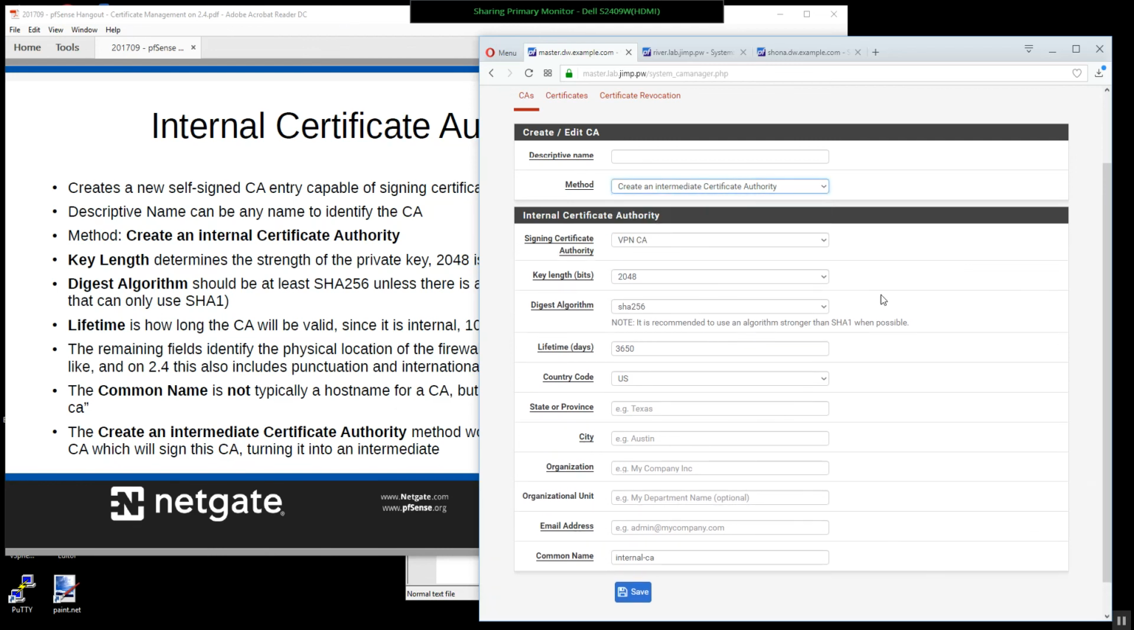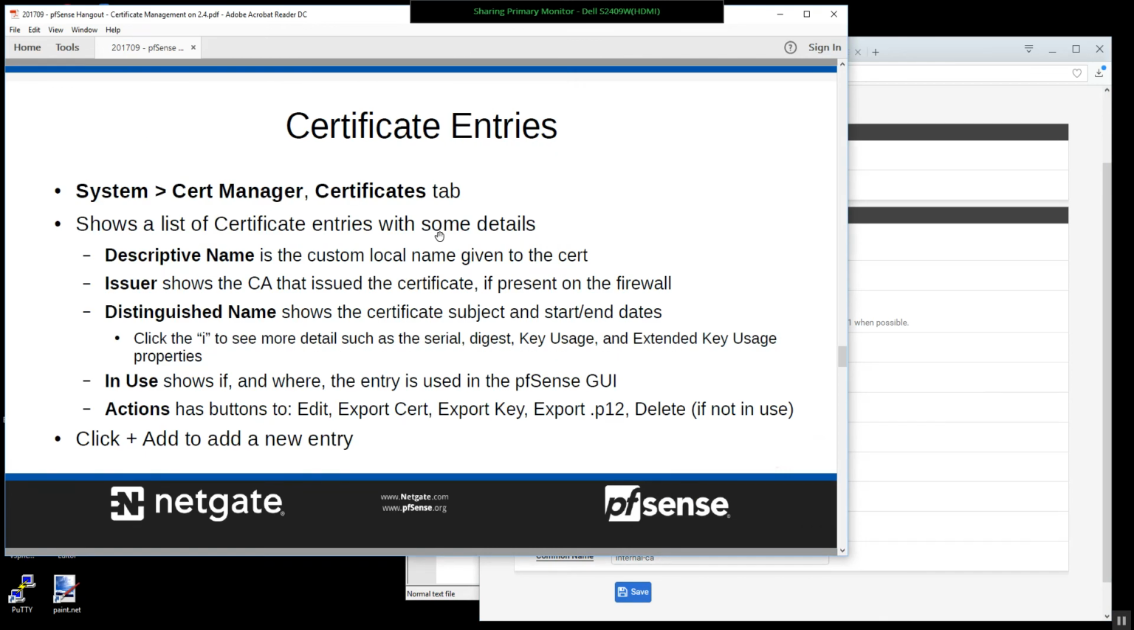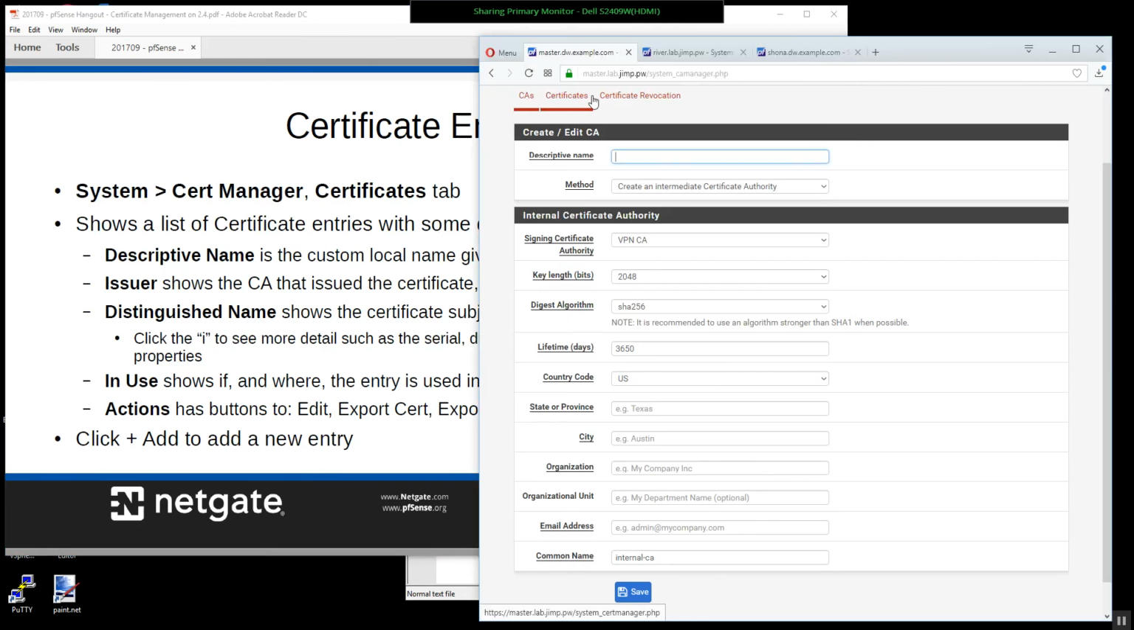Now, if you're doing an intermediate certificate authority, it's identical, except you can pick the root CA, which will sign this CA. And obviously, in either case, you need to give it a name. Easy peasy. Working with certificates, very similar.